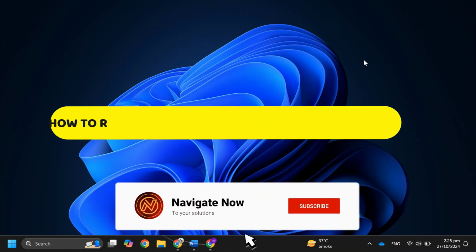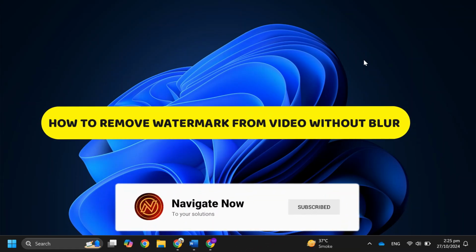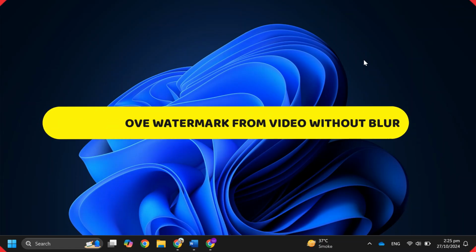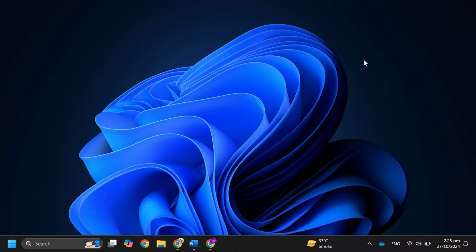How to remove watermark from video without blur. Hey guys, in this video, I'll guide you through how to remove a watermark from a video without blur.